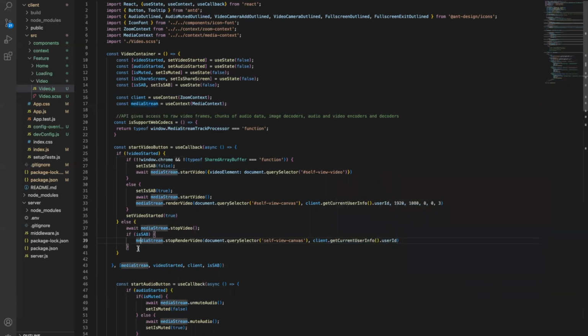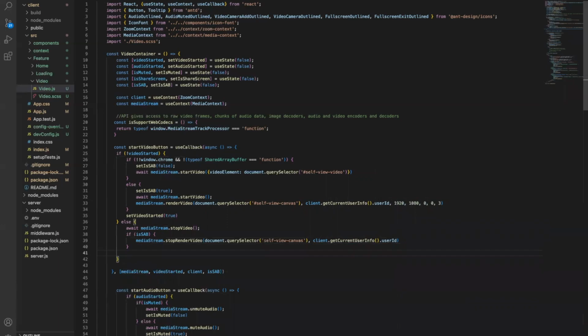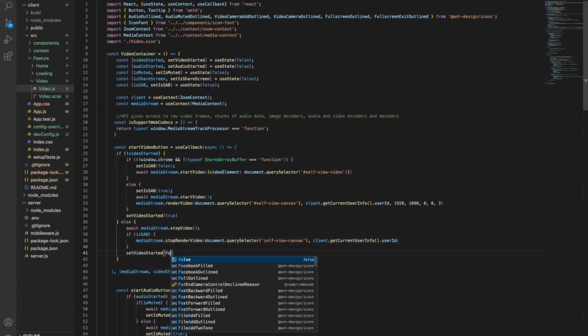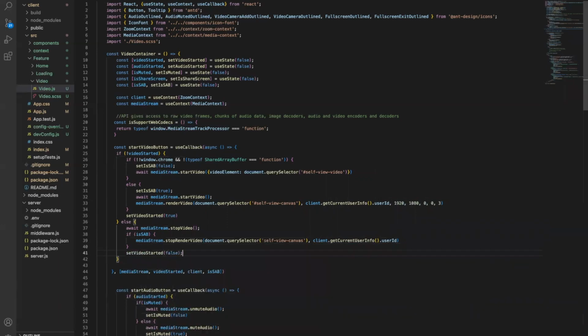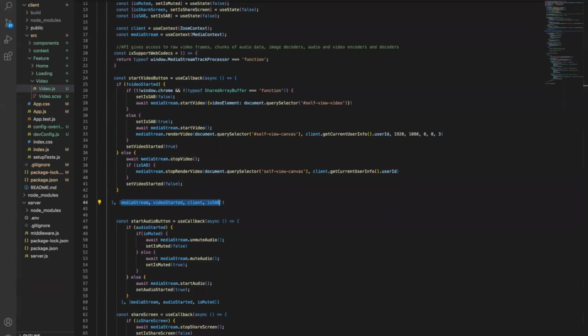All right, last thing I'm going to go ahead and do inside of this block is set video started to false, because now we've turned off our video. And this is only going to be triggered when we have a change to our media stream, video started, client, or our SharedArrayBuffer state. Let me go ahead and save this, and now we're going to go ahead and move on to audio.